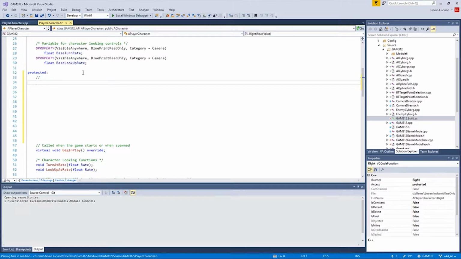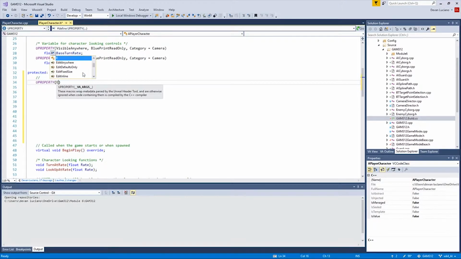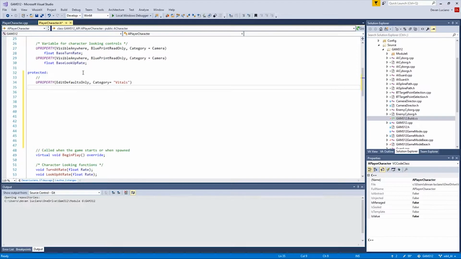All of these are going to be UPROPERTY, and they're going to be EditDefaultsOnly with a category equal to Vitals. So we're going to put it into our Vitals category. And this first parameter is going to be what's used to keep track of our character's max health. So a float CharacterMaxHealth equals 100. All right, so what we have is the max health.